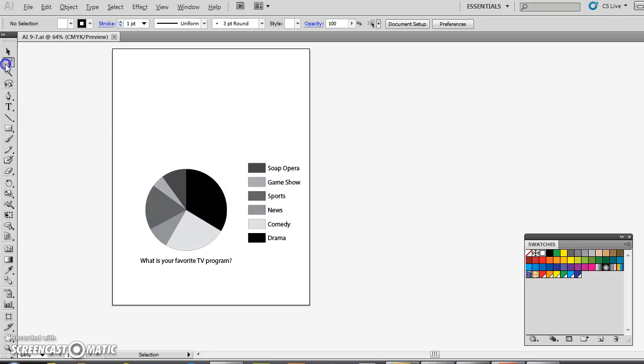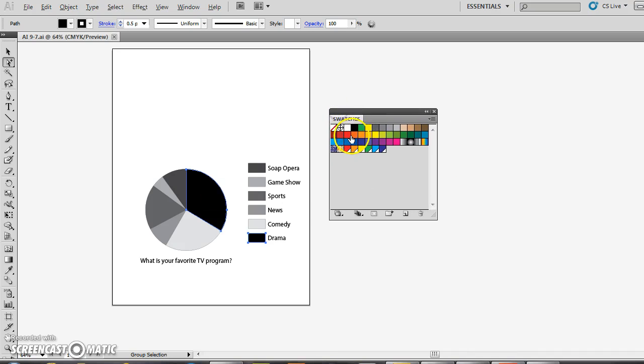I'm going to go to the group selection tool, the second tool down, and we're going to click on the largest wedge here 2 times. 1, 2. And it should have gotten drama and the pie selection. So I'm going to change this color from black to red. Again, you can pick what color you want, just make sure they're all different.